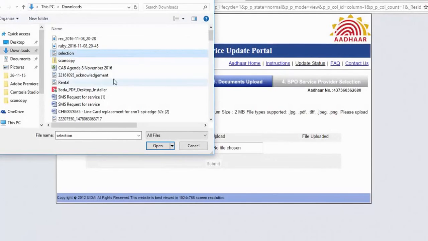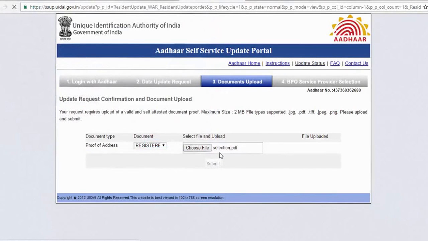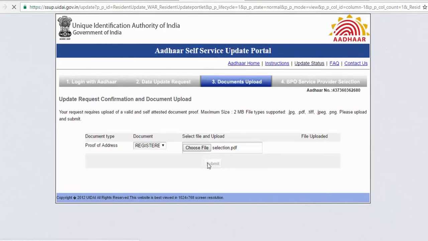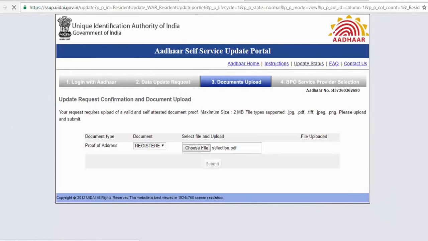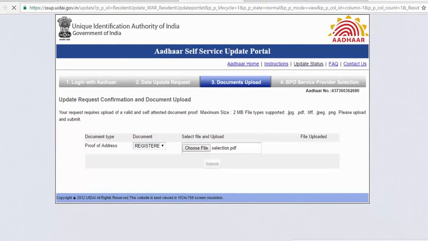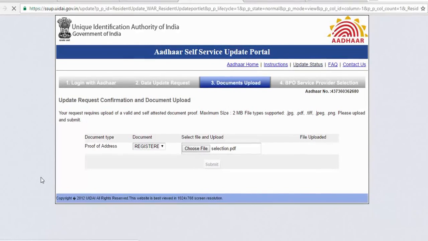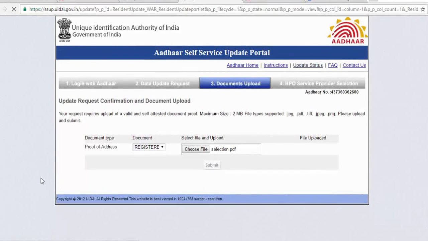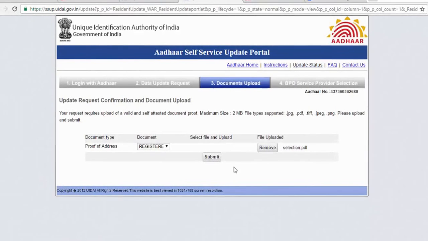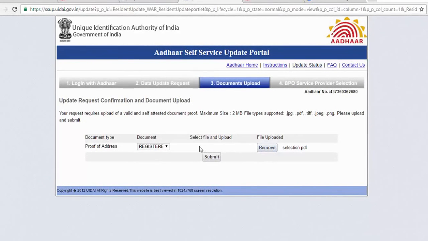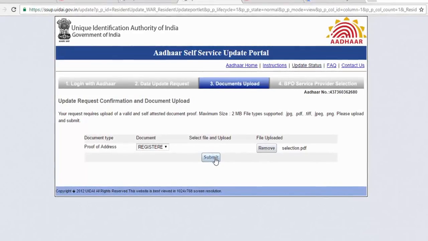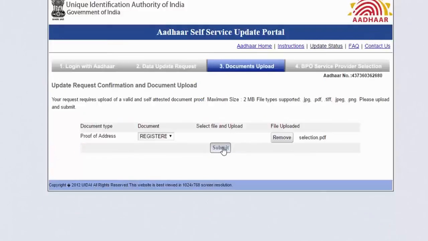This is my rent agreement. I have selected it. I think it's uploading. You can see the upload happening. It's 72%, 75, 81%. And it's uploaded. Okay, you can see I have selected the rent agreement and uploaded it. Now the submit button is highlighted. Now I'm going to click on the submit button.